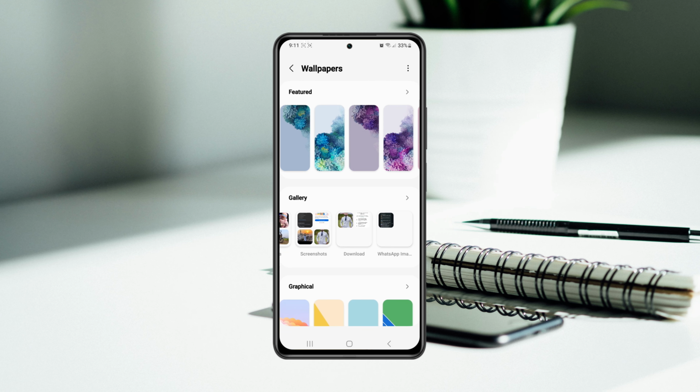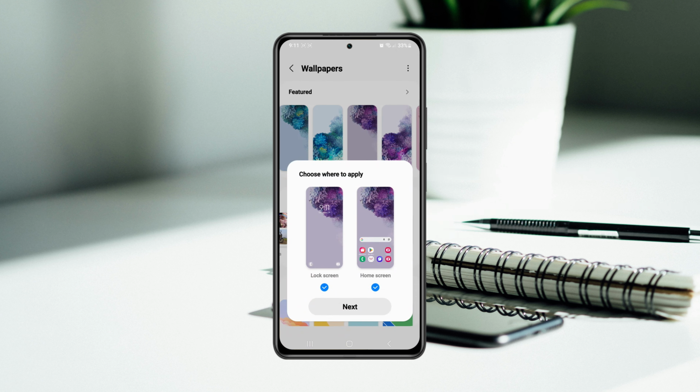So let's say I'm going to select a different wallpaper from the featured ones. Let's say I select this one, and this will give you a preview look at the wallpaper. And then go and tap on Next.